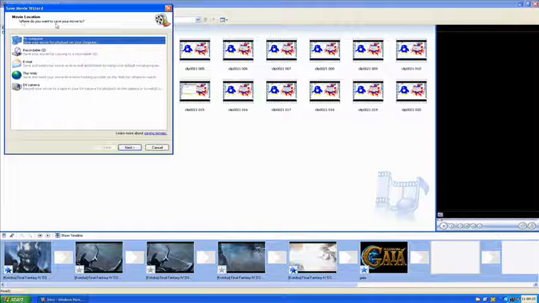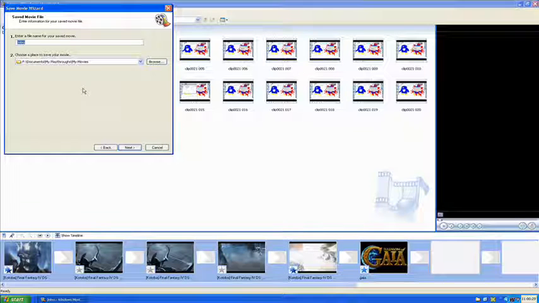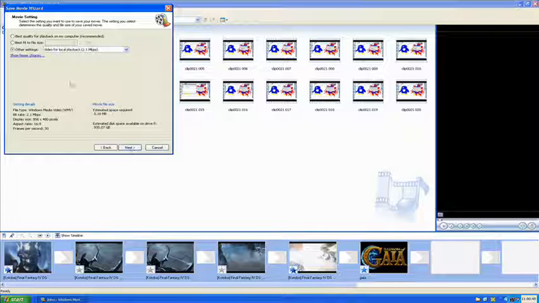So the first thing it will ask you when you start is where do you want to save it to. You can save it to your computer, to a CD, into an email. I pretty much always just save it to my computer. Then it asks you what you want to name your file and where specifically on your computer you want to save it. So let's just keep it intro since it's my intro. And that's where I have it saved on my computer, in my movies, in the playthroughs folder where I keep everything. You hit next again.